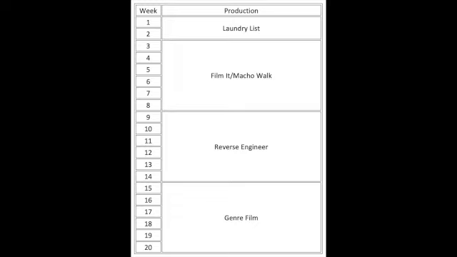So let's take a look then. Now that we've put the theory to one side, let's take a look at what I do in terms of practical filmmaking, and I'll begin with a little bit of an overview of the tasks I do.